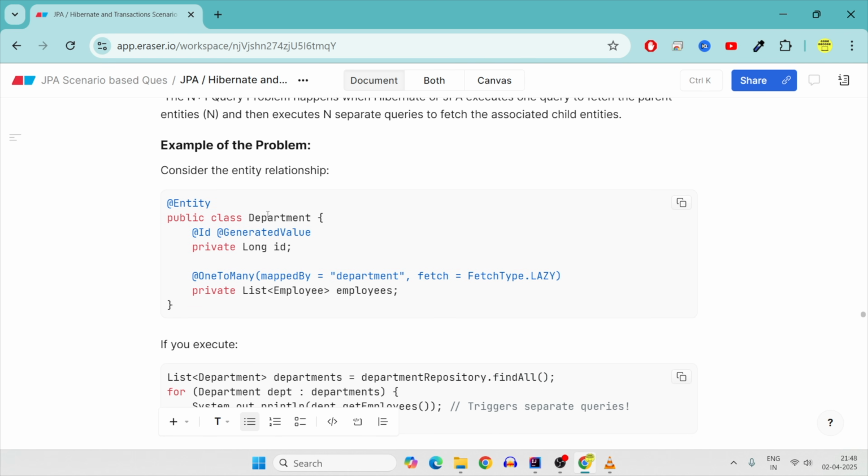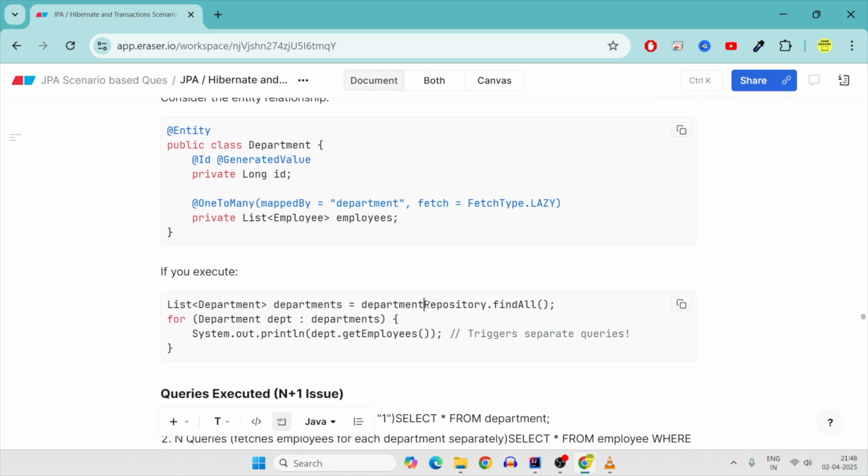Suppose you have a department table and it has multiple employees mapped to it. One department can have multiple employees, and you have made it fetch type lazy. So when you try to find all, first it fetches all the departments. Then for each department that you fetch, it fetches all the employees for that department. So n queries for employees and one extra query to fetch the departments.